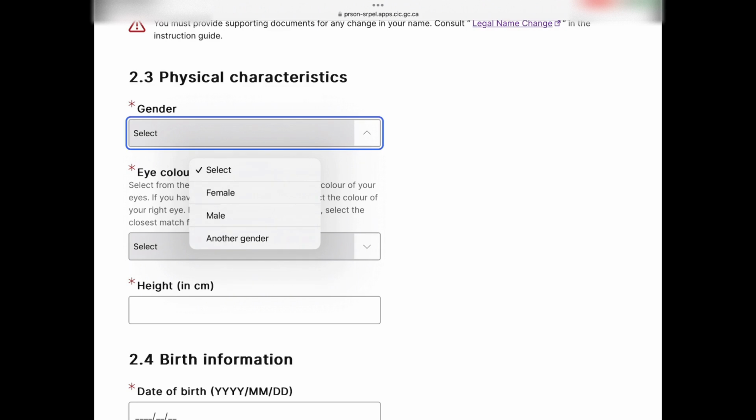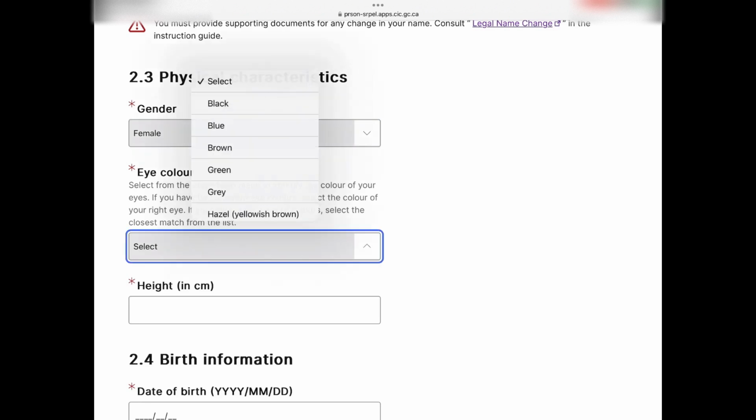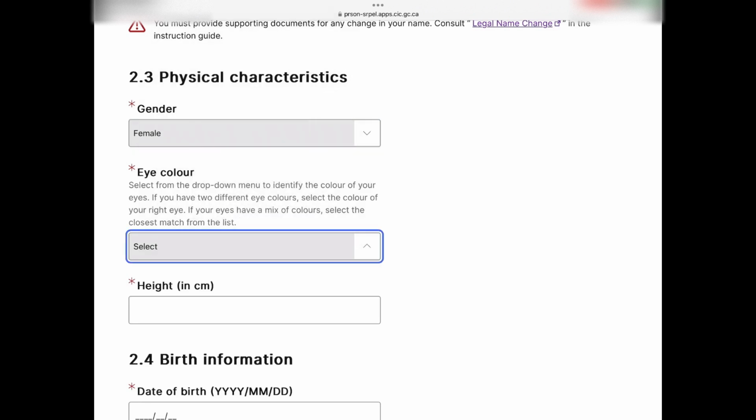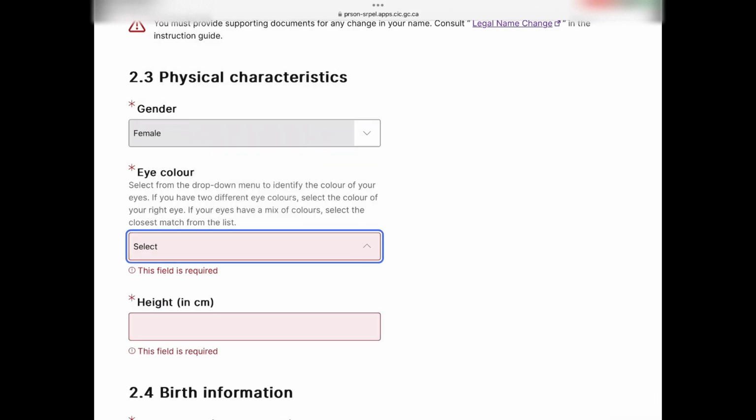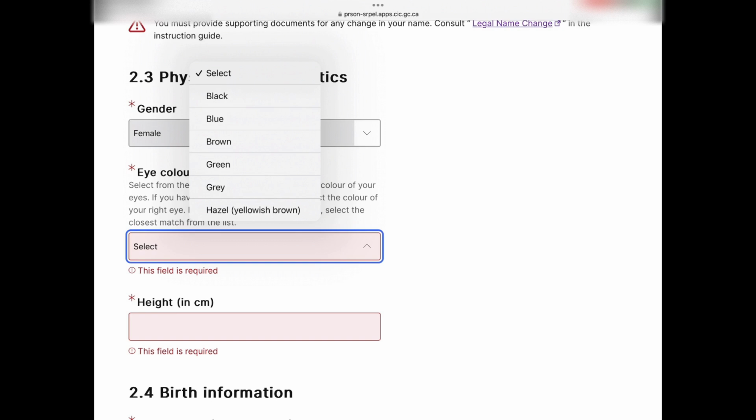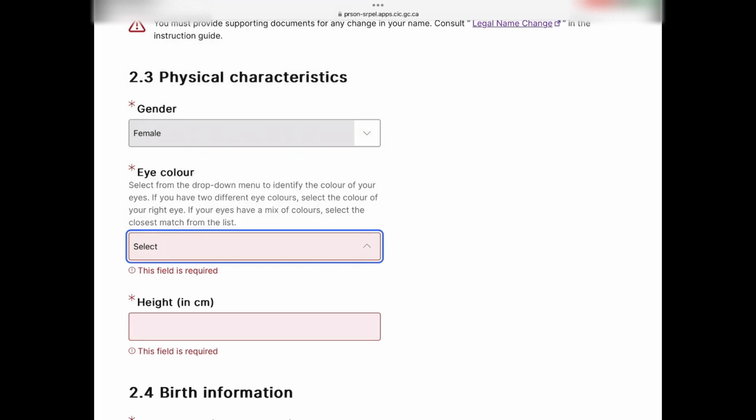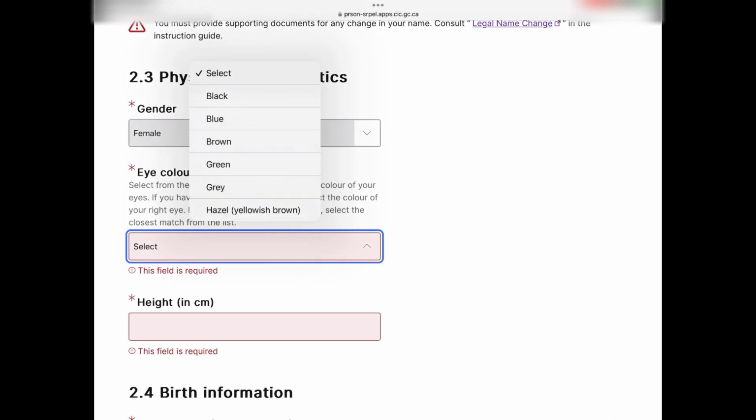It's asking for physical characteristics. First it's asking for your gender. I'm going to go ahead and say female. Then it's asking for your eye color. Keep in mind that this information, eye color and height, can be found on the back of your PR card. Flip your PR card, and on the back it shows all this information. It shows your height, it shows your eye color. You can just copy that information from your PR card in here.